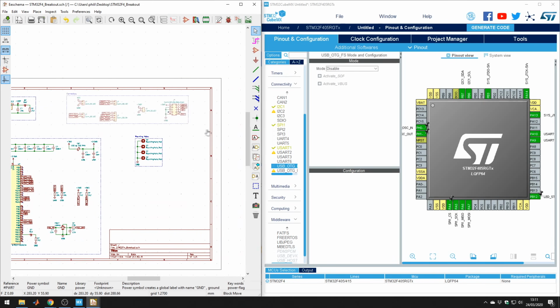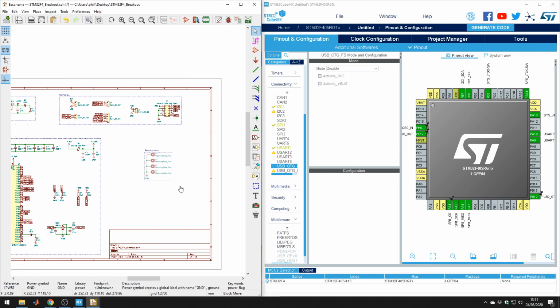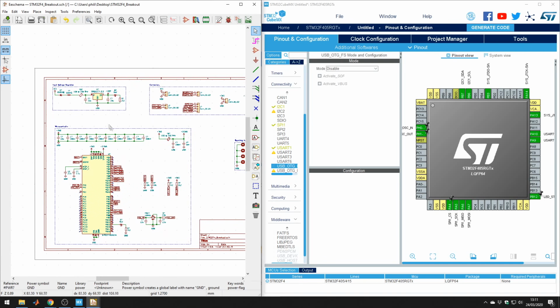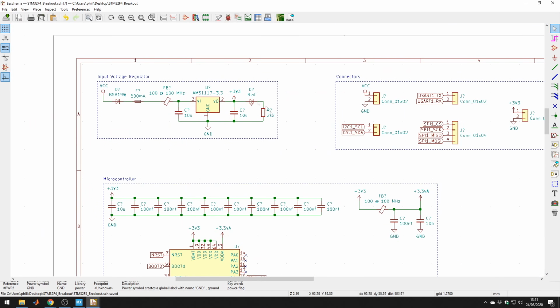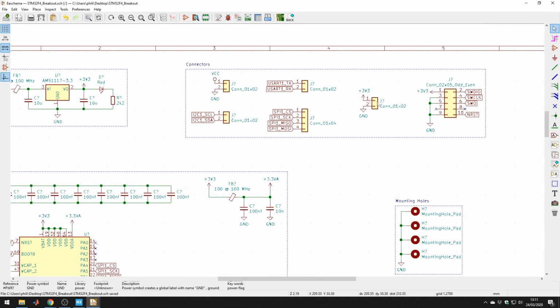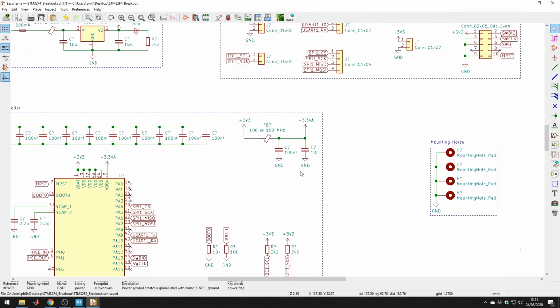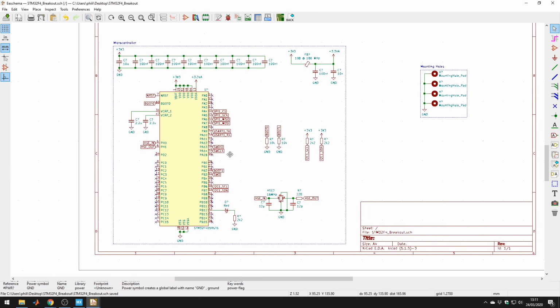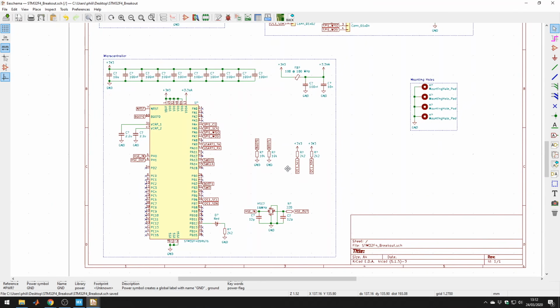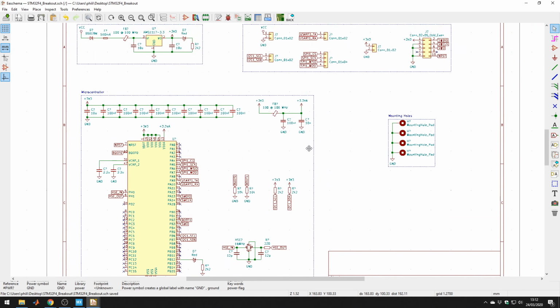Now, let me make this a bit neater. Okay, so now you can see we've got all these different sections of the schematic. We have the input voltage regulator, input voltage protection, fuse, filtering, all the connectors, debug connector, power in, power out, and so forth, mounting holes, and of course the main microcontroller circuit. Okay, this seems to look alright at first glance.